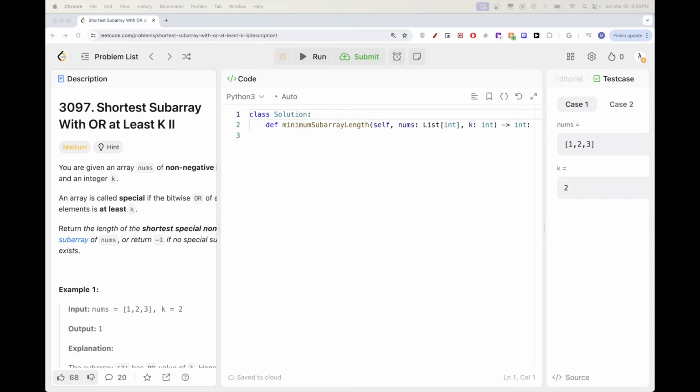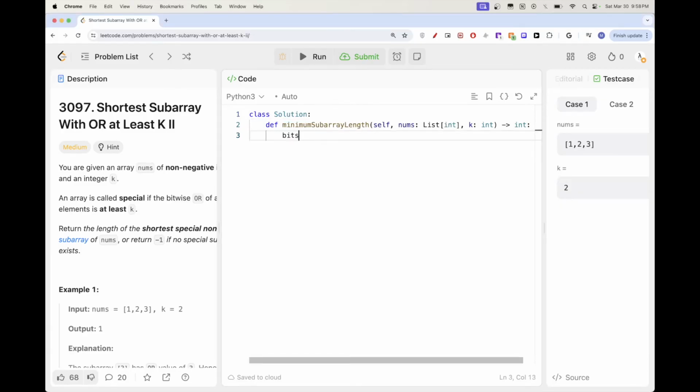Okay, so let's code this up. So what we need first is our bit frequency, right? That keeps track of the frequency of each bit. And we just need it for the number of binary digits that we'd have, which is 32. So this would be just for the range of 32.